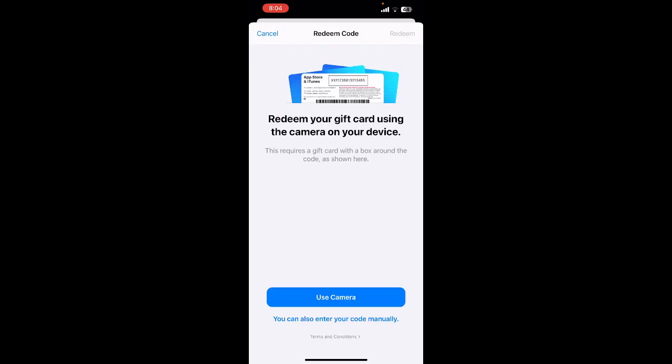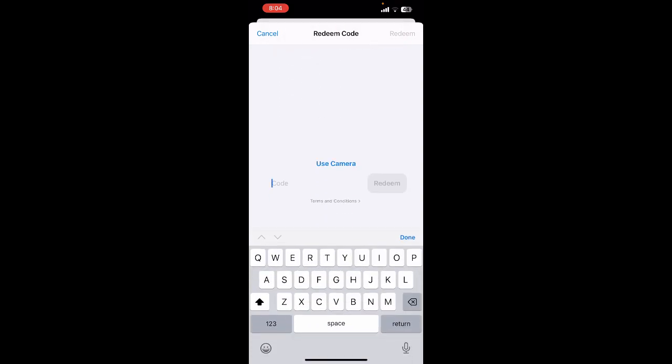So what you have to do, you can either use the camera to take a photo of your gift card or your iTunes card, or you can also click on enter manually. All right, so simply type in your gift card details, your iTunes card details, and then type in the code, and once you're done, hit redeem.